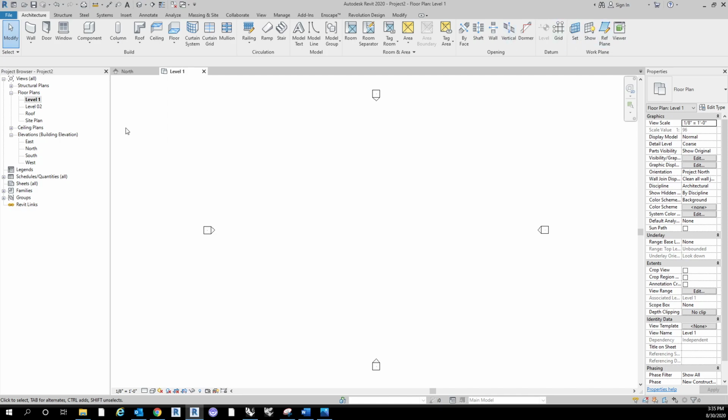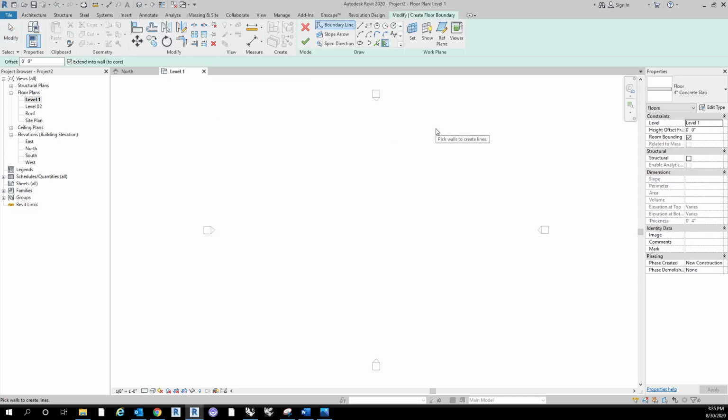All right. So under the architecture tab, first we'll create a floor. There's a floor button. Click that, and it's going to bring you to a sketching window that brings up this draw dialog box, and it has all of your different drawing tools in it. So you can do lines, rectangles, circles, click and drag.